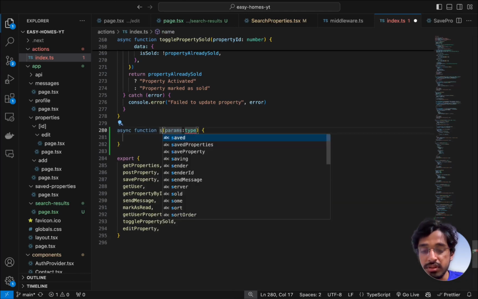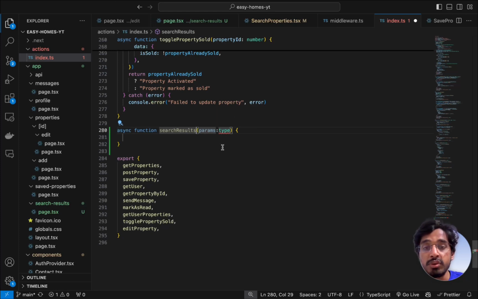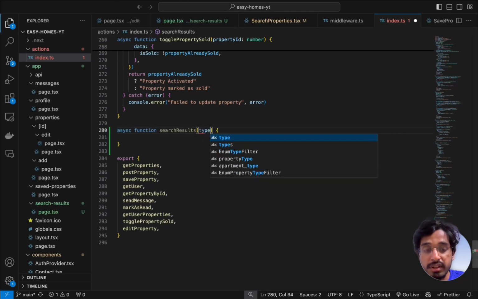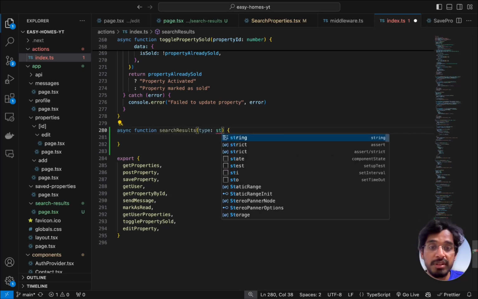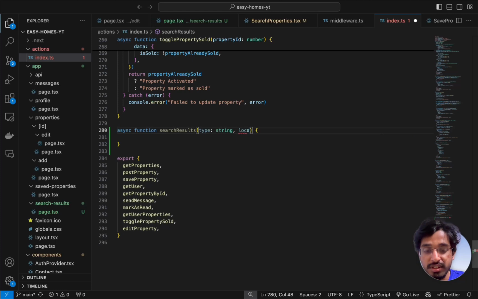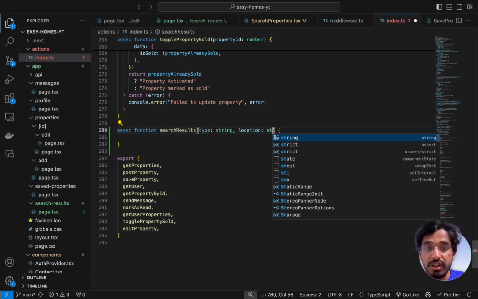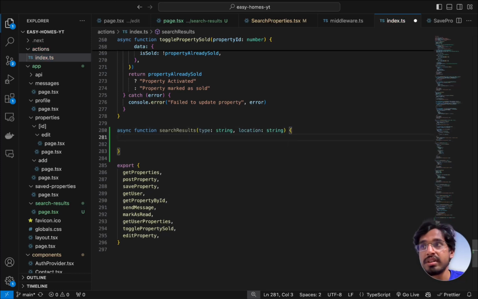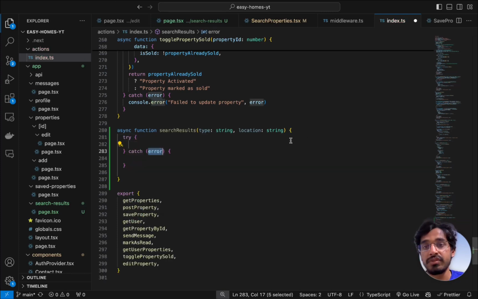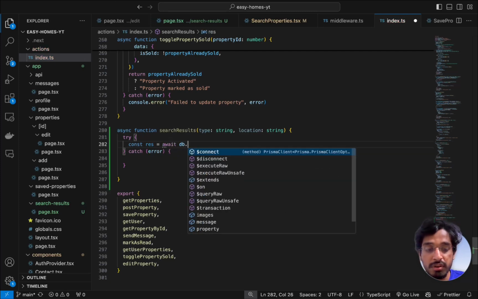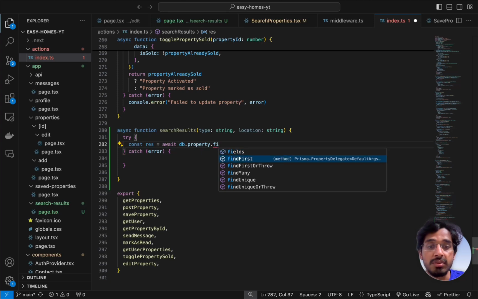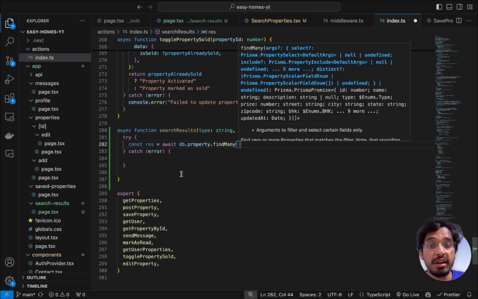Let's call it searchResults, and this is going to receive 2 arguments: one is the type and one is the location. So type, and this is going to be of type string. Let's grab the location, and that is again of type string. And inside this body, let's put a try catch, and let's fetch the response first by making a database query to our property model. So let's await db.property.findMany. Okay, so findMany will give us an array of properties.